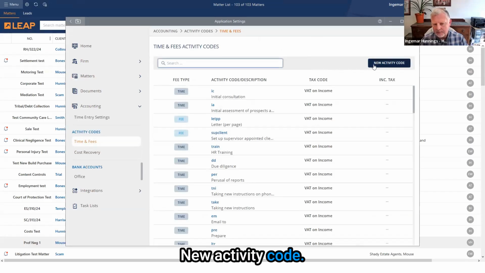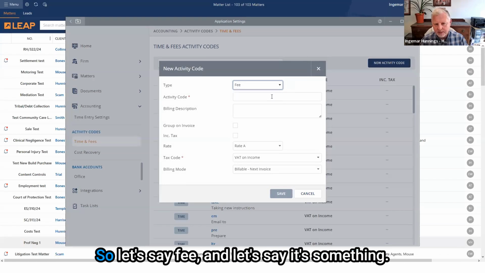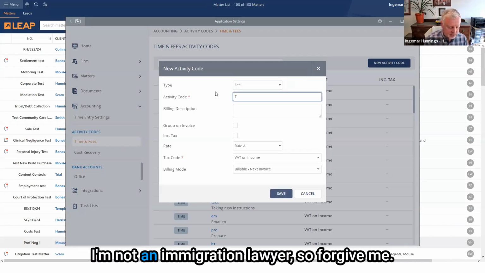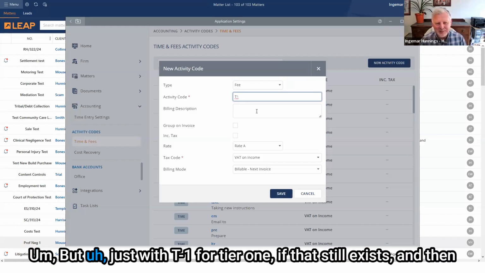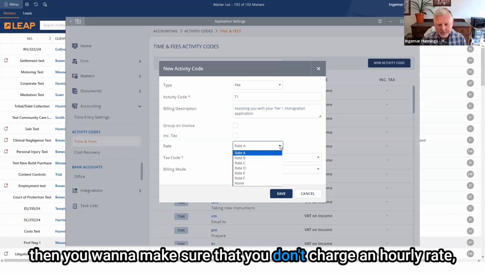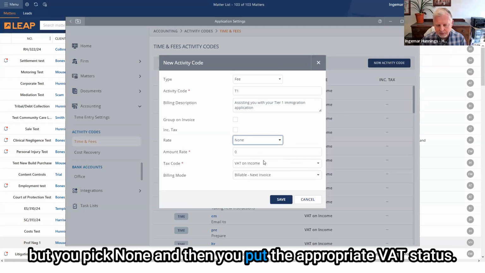Your activity code. And so you need to be careful to pick whether it's a time or fee. So let's say fee. And let's say it's something, I don't know, I'm just going to make something up here. I'm not an immigration lawyer, so forgive me. But let's put T1 for tier one, if that still exists. And then assisting you with your tier one immigration application. Now then, you want to make sure that you don't charge an hourly rate, but you pick none. And then you put the appropriate VAT status.